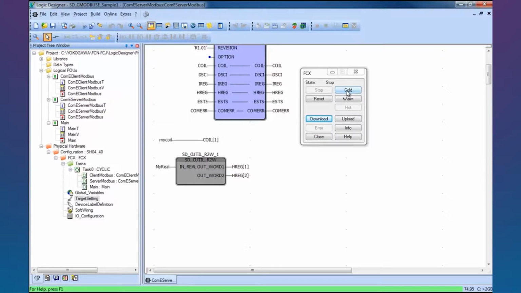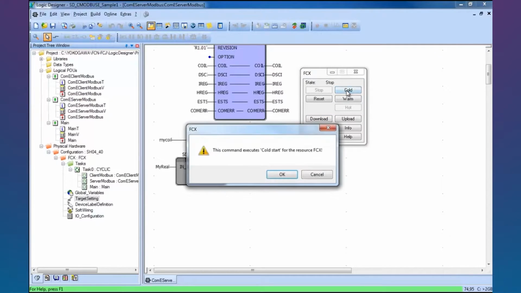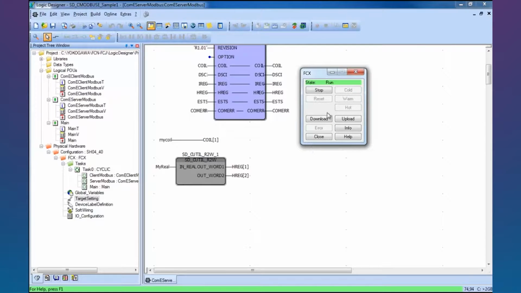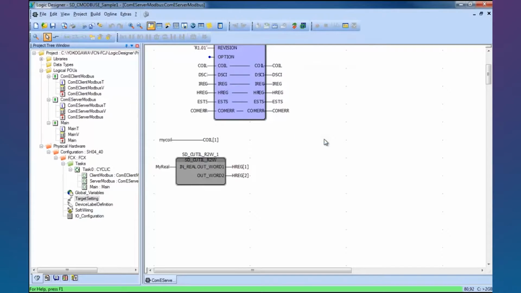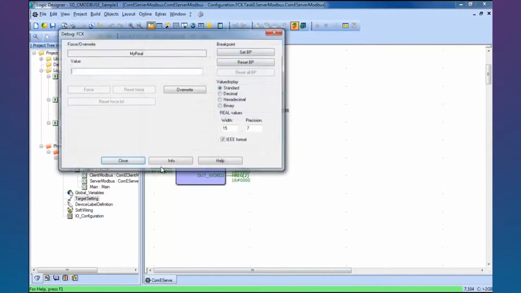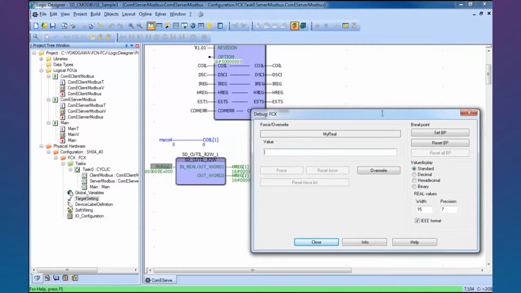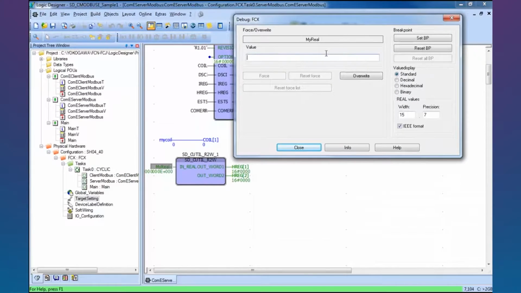Do a cold start. And just say OK. Once the cold start's going, now we can go ahead and put this in debug mode. And then once we're in debug mode, I can click on my real, and then I can put a real value in there, like 10, 12, 0.5. Let's do that, 0.5.